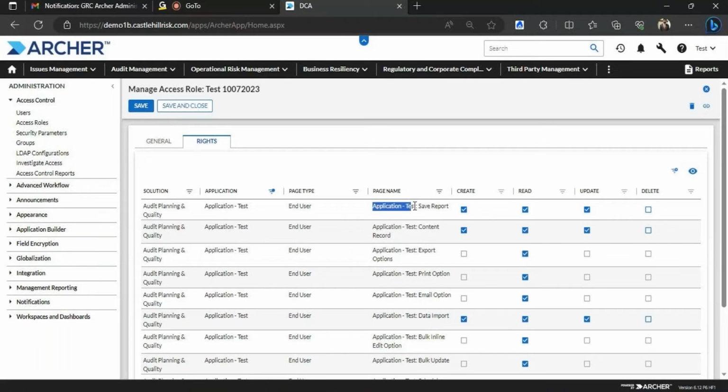So you see this option over here, save report. Now it is important for me to enable this option of save report, where I have to provide create, read, or update rights. Then and only then are personal reports, which is one of the types of reports in Archer, available to me for creation, updation, and I can read them. Okay, so it is very important for me to have these rights enabled.